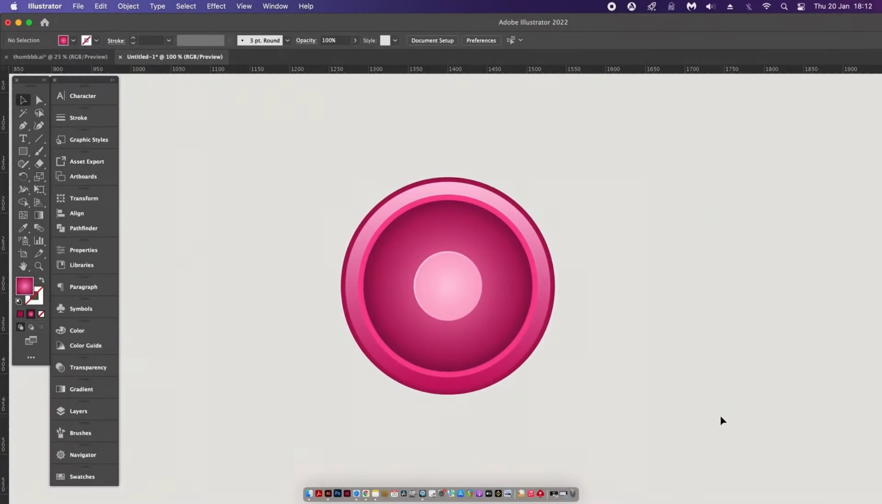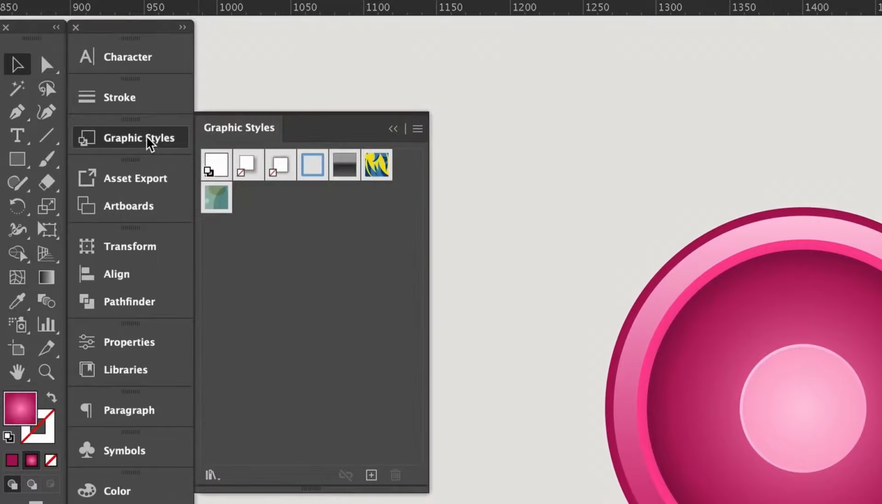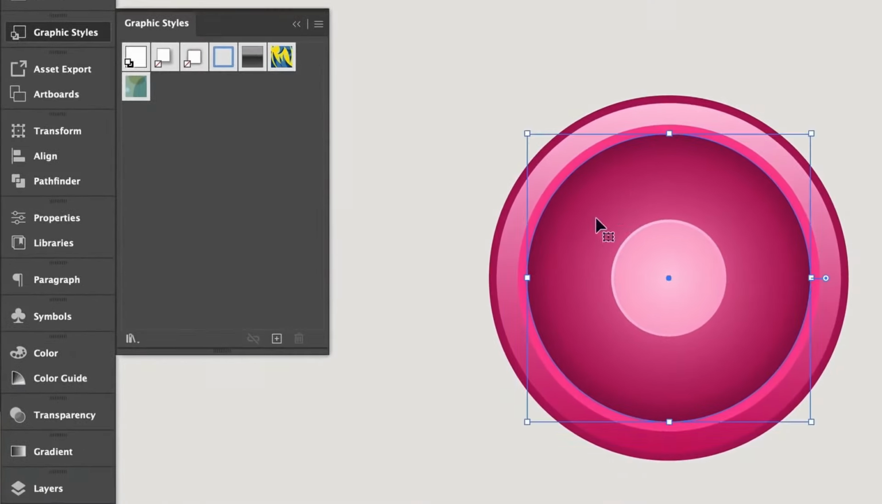And to demonstrate the next tip, I have here a quick vector design that I made from the three circles that you saw earlier. Now, if we open up the graphic styles tab, you will notice a few default options here, but we can add our own graphic styles in this box. Illustrator is going to save the color, the gradient, the effects, the stroke settings of your object.